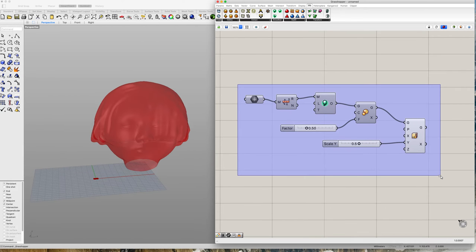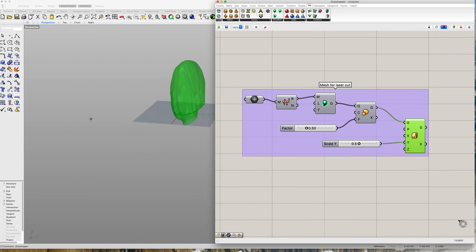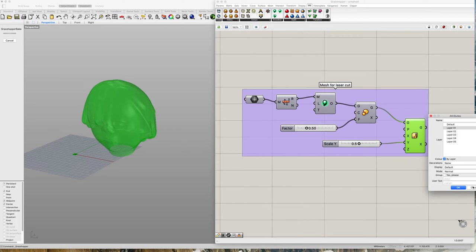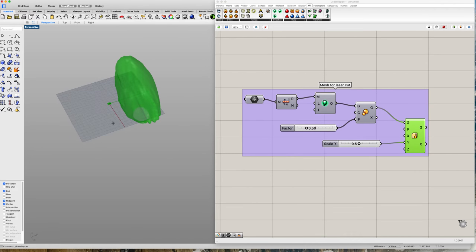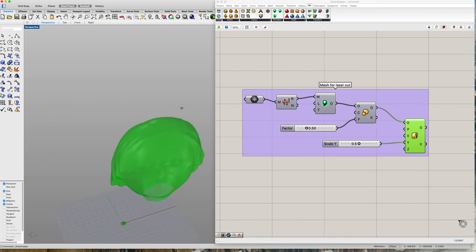So this is very simple, and now I'm just going to group this. If I right click onto this thing, I can give this the name mesh for laser cut. Yeah, we have this here. We have a geometry. And now, if you, for example, want to 3D print this, you can right click onto it and you go bake. So at the moment, if I go into my Rhino environment, I can look at it, but I can't click on it because it's parameterized. It just exists as data.